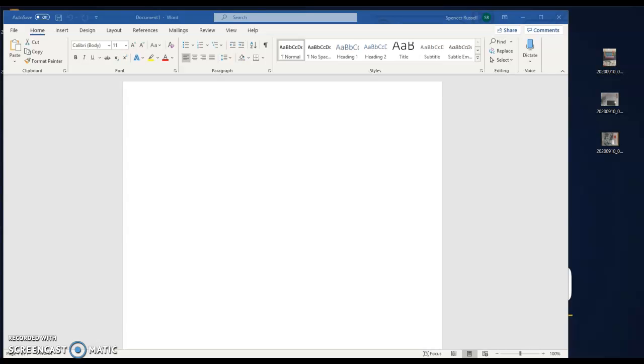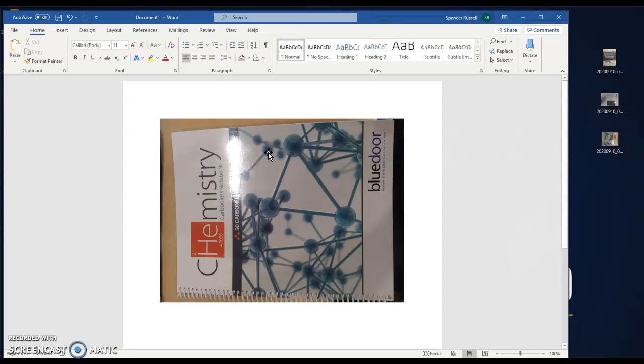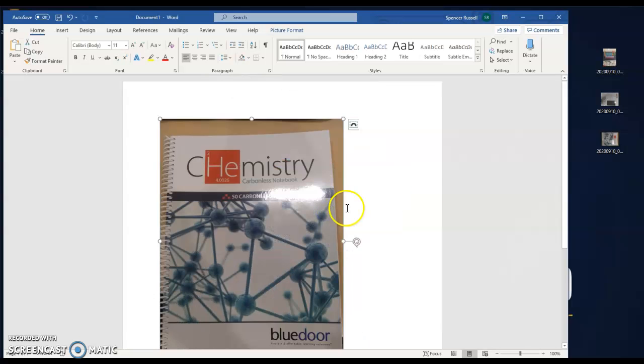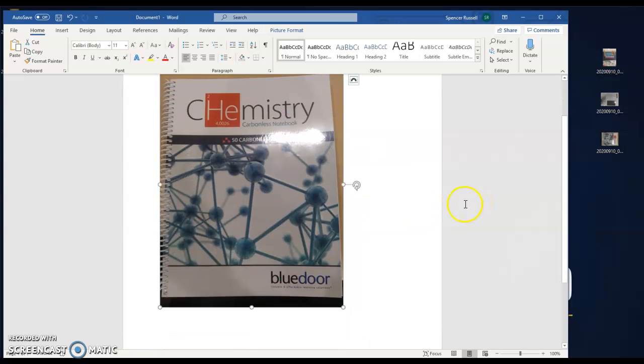So what I've already done is taken some images with my phone and placed them on my desktop. I've opened a Word document and I will simply click and drag those images into the Word document. The Word document will let you rotate the images in case they don't appear correct.